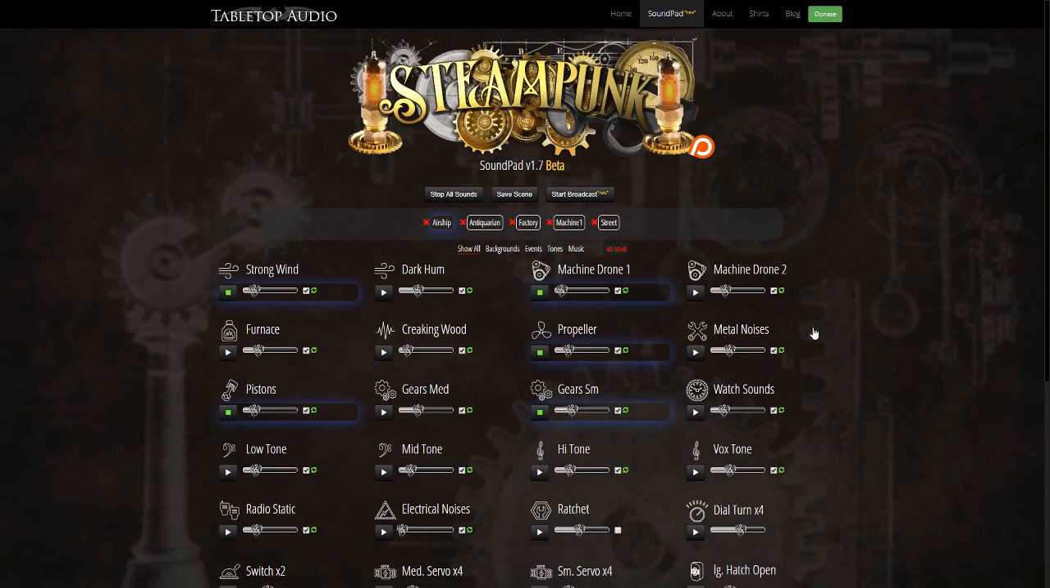This is a really fun one because it's basically a machine sound that you just add wind and propeller to. So any machine that you create, let's just add some random machines. You add a propeller and the wind, and it's instant airship. So that's a lot of fun.